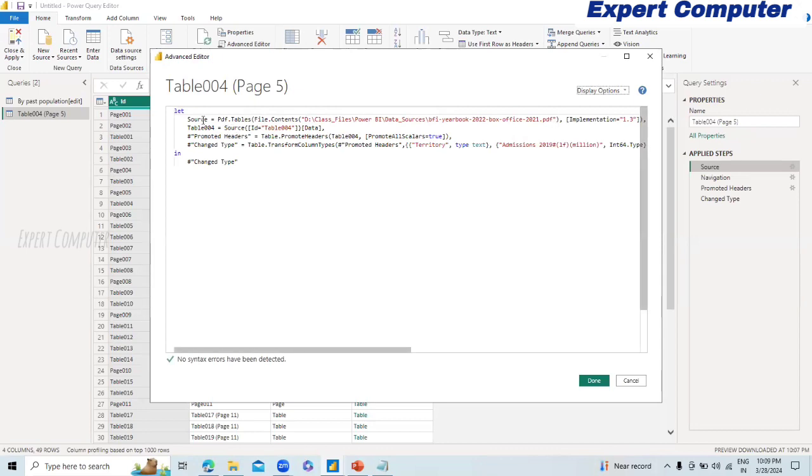Similarly, it has created a variable called Source. Then this Source is used in the next step, where we create Table 004 directly from it. Next we have Promoted Headers, so Table 004 is used here as a value. And last is Changed Type. After identifying the data, it converted the columns to the appropriate types.